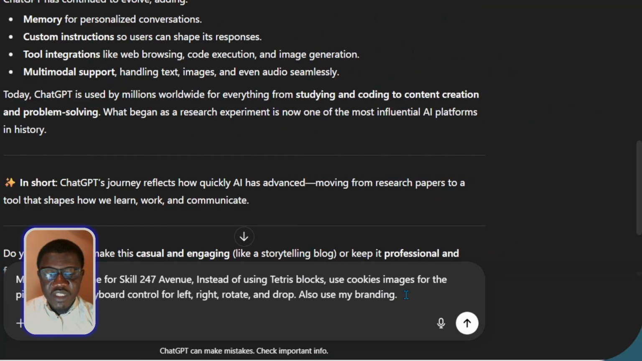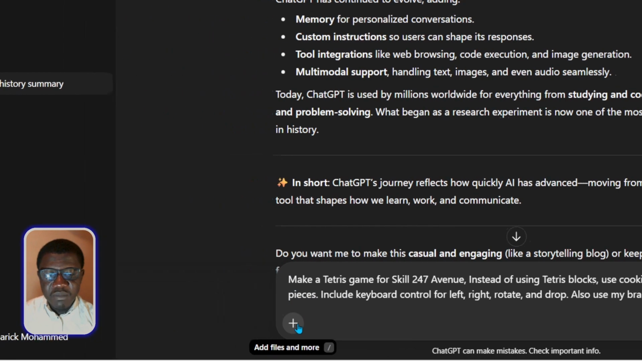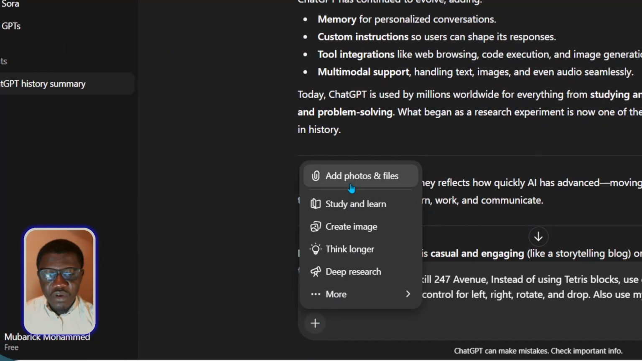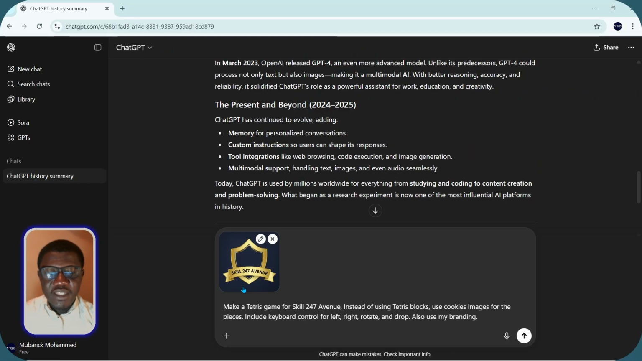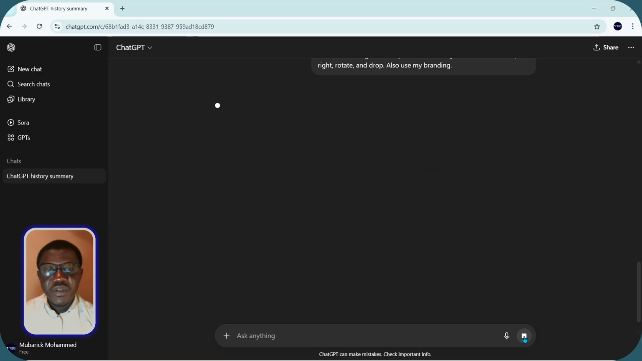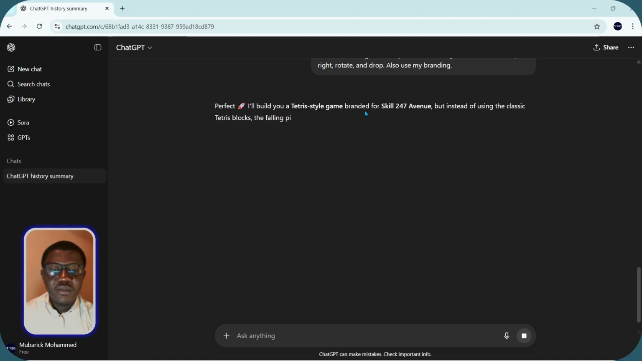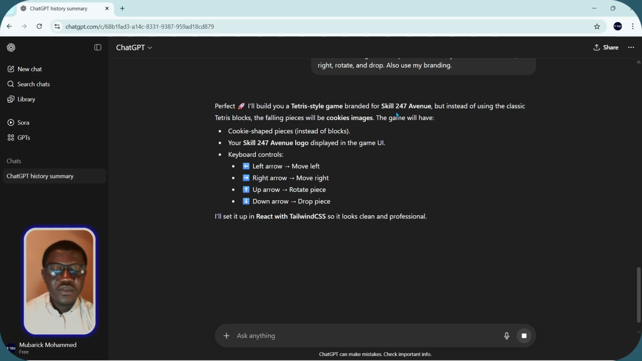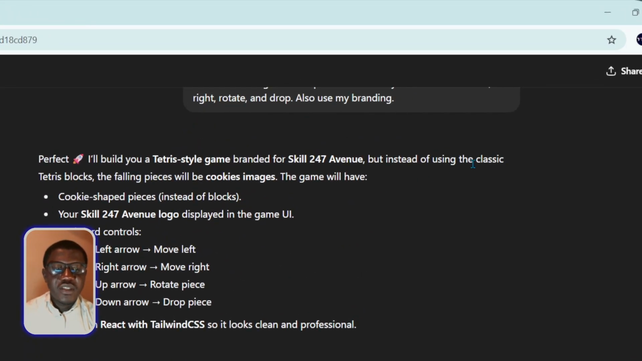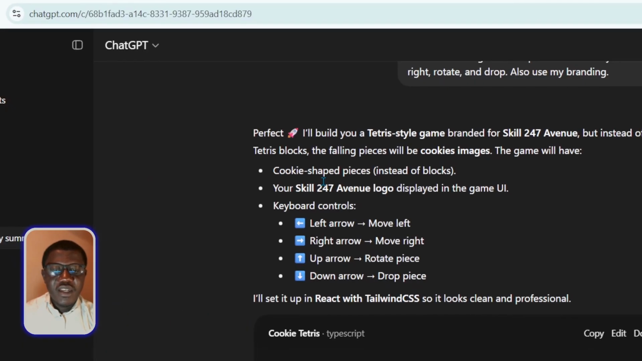And to add a picture or logo, I'm going to proceed to click on this plus icon, then proceed to tap on add photo. After I added the Skill 247 Avenue logo, I'm going to proceed to click on enter, then just wait for ChatGPT to do its thing. And as you can see, ChatGPT has said, I will build you a Tetris style game branded for Skill 247 Avenue. But instead of using the classic Tetris blocks, the falling piece will be cookie image. The game will have cookie shaped and tons of others.